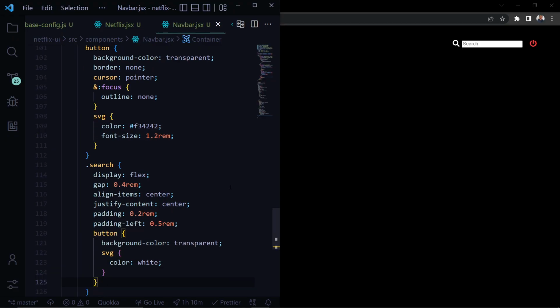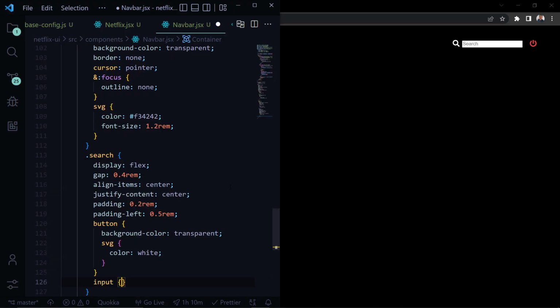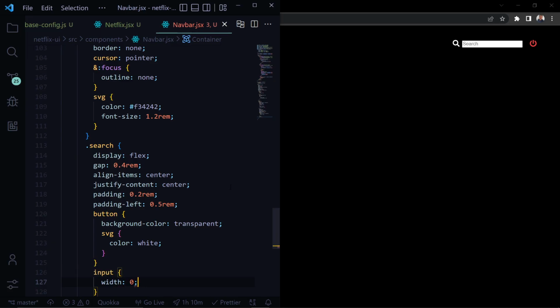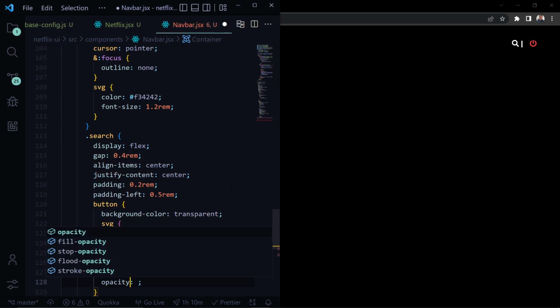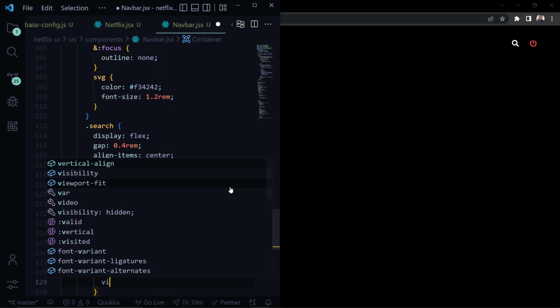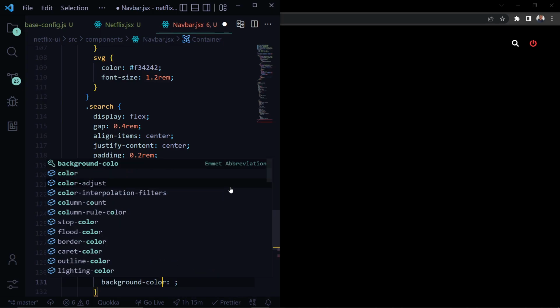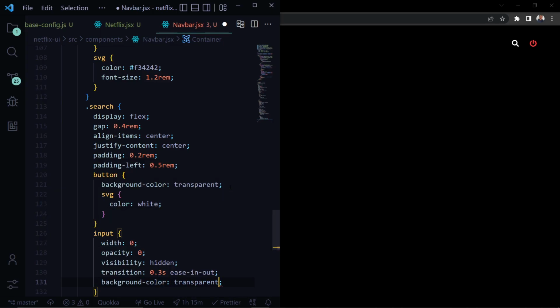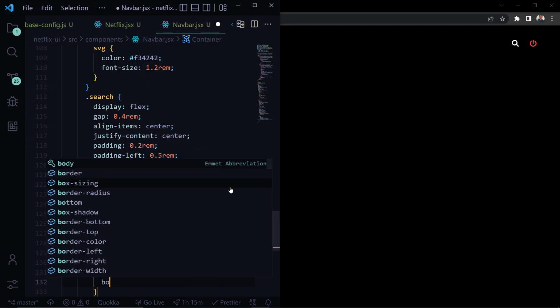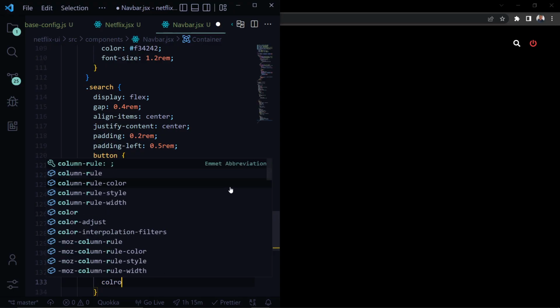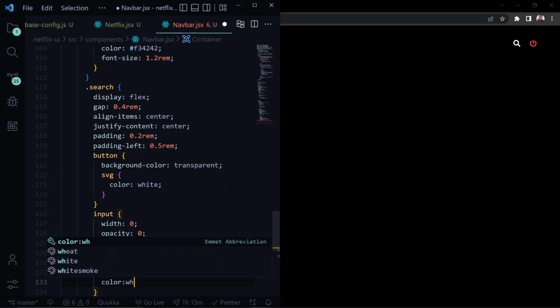That's it. Now after this button, let's select the input and we'll give the width of 0, opacity of 0, visibility of hidden, transition of 0.3 seconds is in out, and a background color of transparent. After this, we'll give it a border of none. Also, we'll give it a color of white.